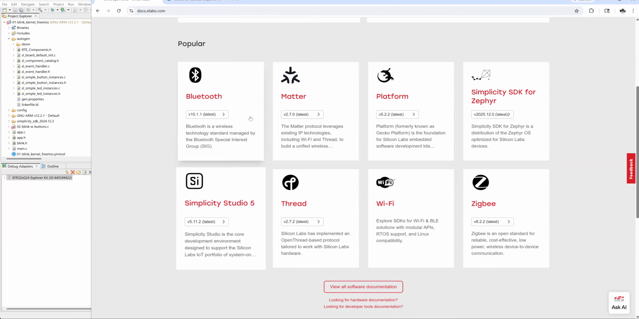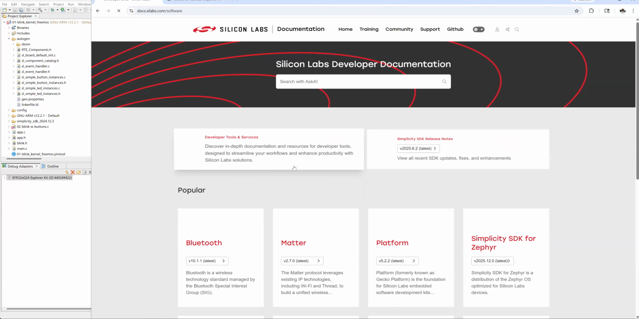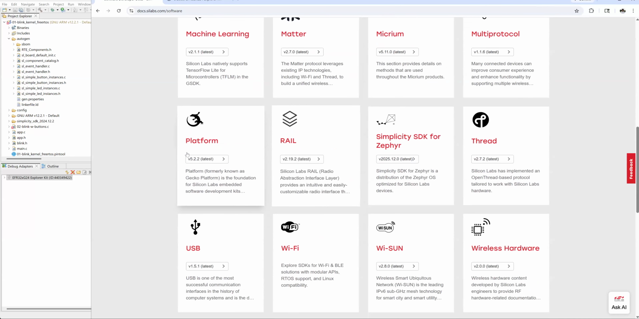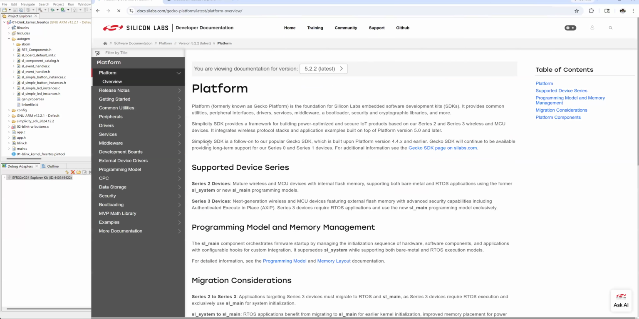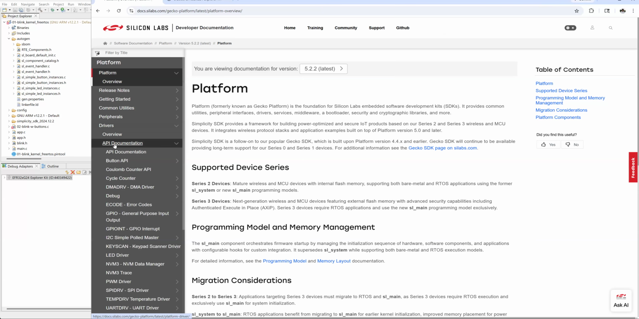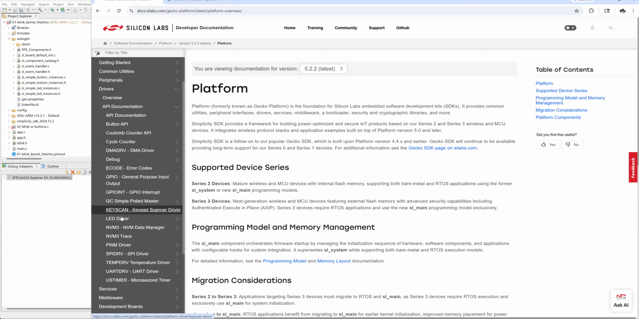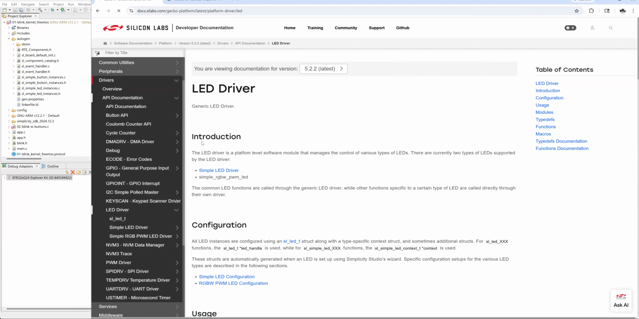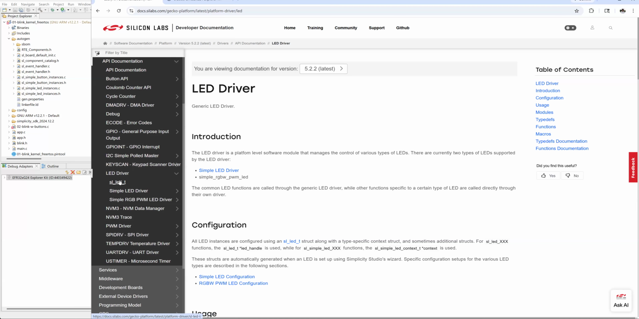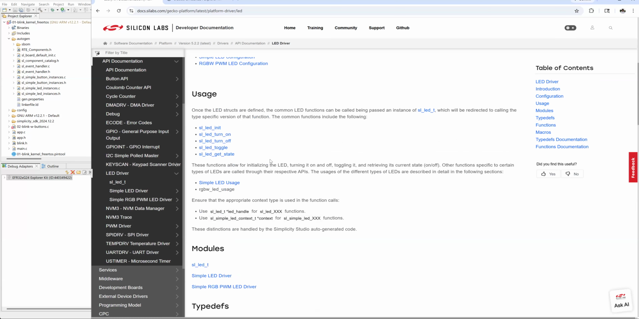There's a tile for every type of SDK module. We need platform for GPIOs. Here it is, platform, and driver API documentation. And let's check the LED first. So LED driver, and these are some of the functions we can use. SL LED turn on, turn off, toggle. This is what we usually use.